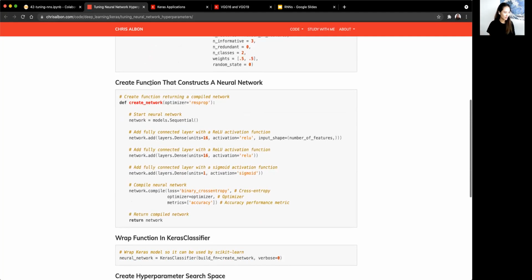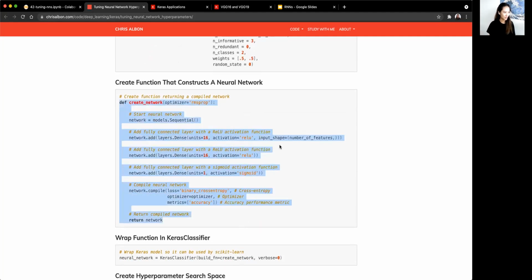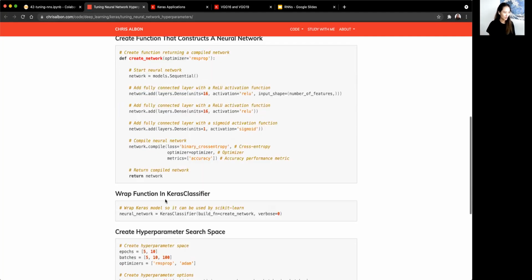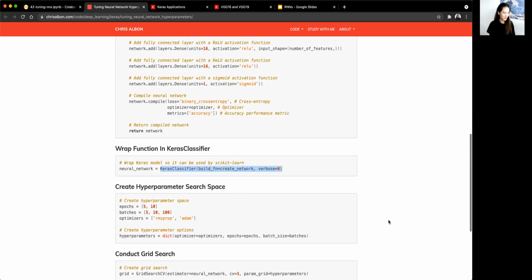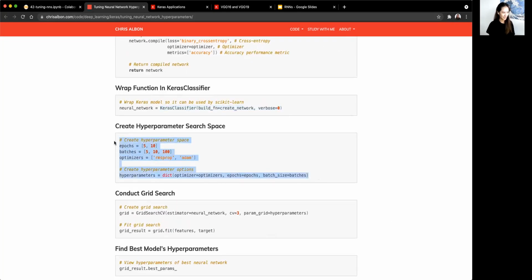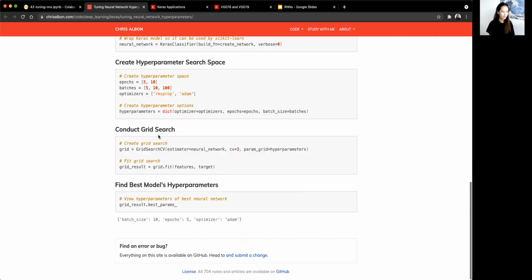So here you can see all you have to do is create this function that creates the neural network, wrap it in a classifier object, and this is exactly the same as what it was before. This is basically a different way of creating that same parameter dictionary. And then you can conduct your grid search in the exact same way that you did for scikit-learn.